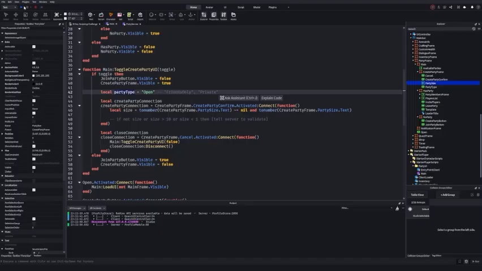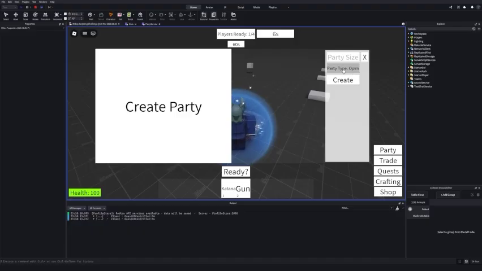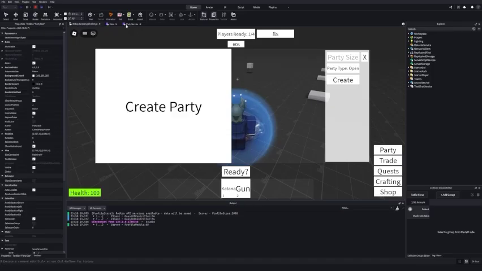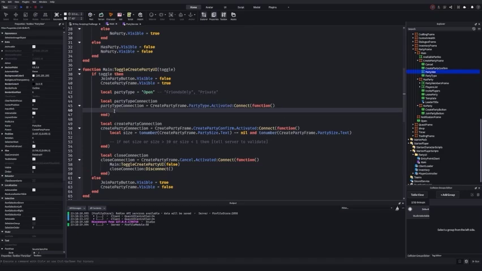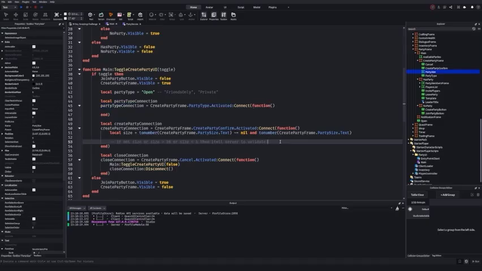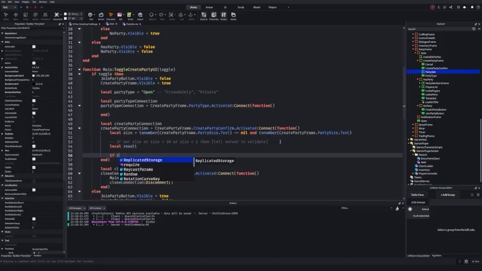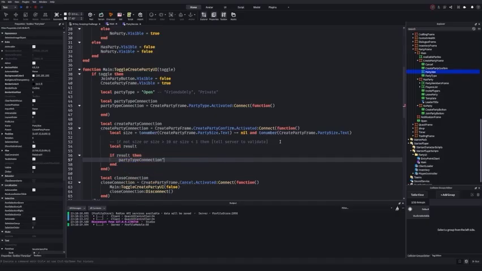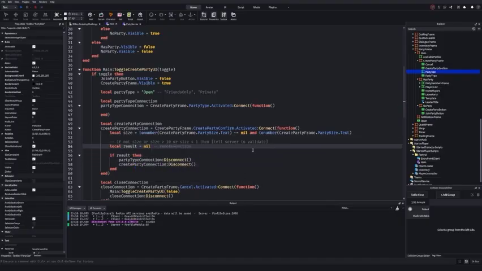Now for the party type, basically what the UI looks like for that, I don't think I showed it, but it's this party type open, you click it and it cycles between the 3 options. So the way we want to do this is connect yet again another listener to it. And we're going to disconnect it at the end once this is called. So we'll put a local result, and that's just going to be if the server creates the party. Say if result, then party type connection disconnect, and create party connection disconnect. So that'll be our function basically.